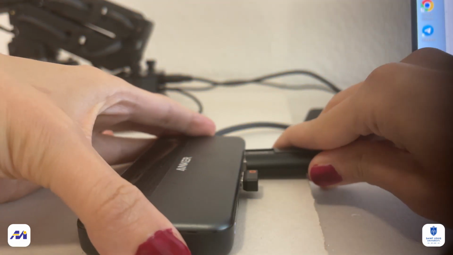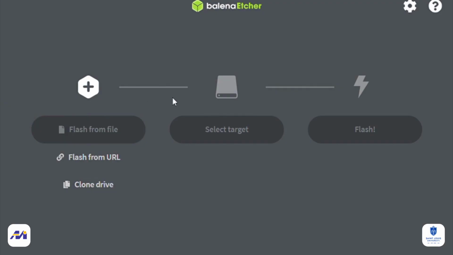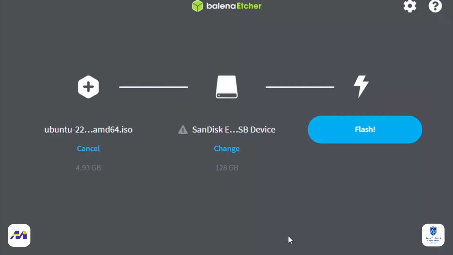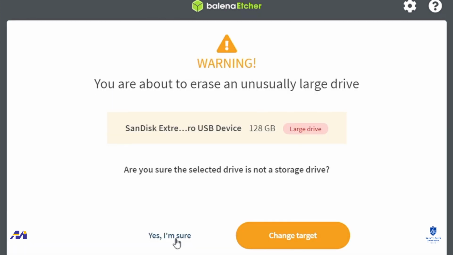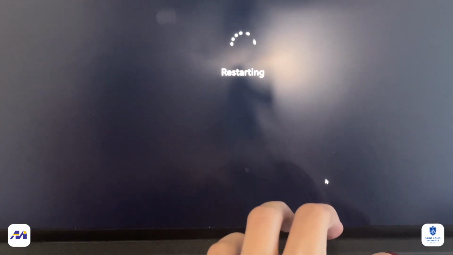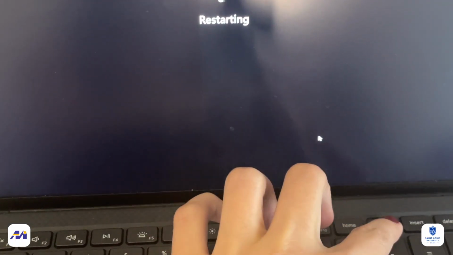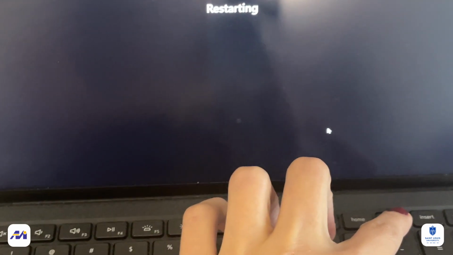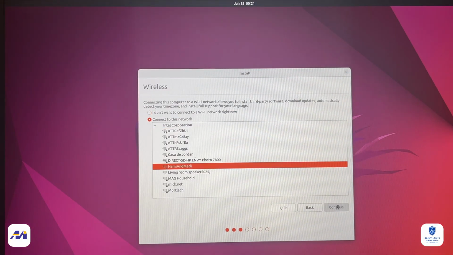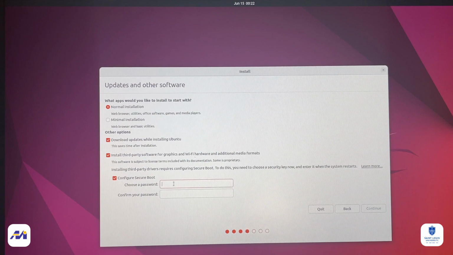Now insert your USB drive, open up Balena Etcher and flash your disk from the file that you downloaded from the Ubuntu website. And voila, you now have a live USB. Now boot your system with this USB. If it didn't start automatically, on Windows you can press the F12 key and choose Install Ubuntu 22.04. Follow the instructions on the screen to install Ubuntu.